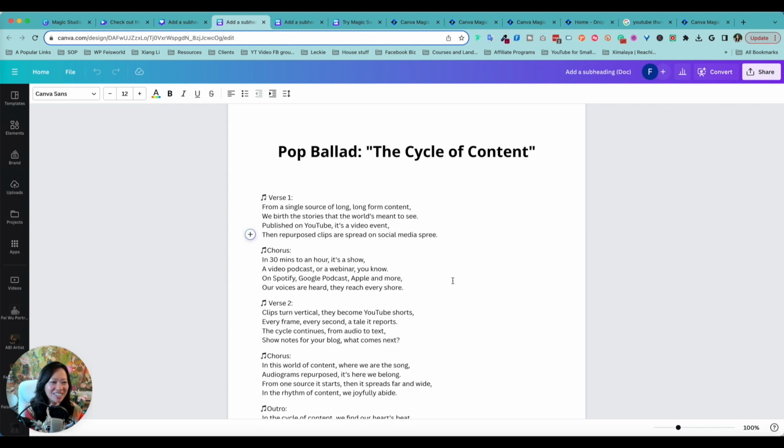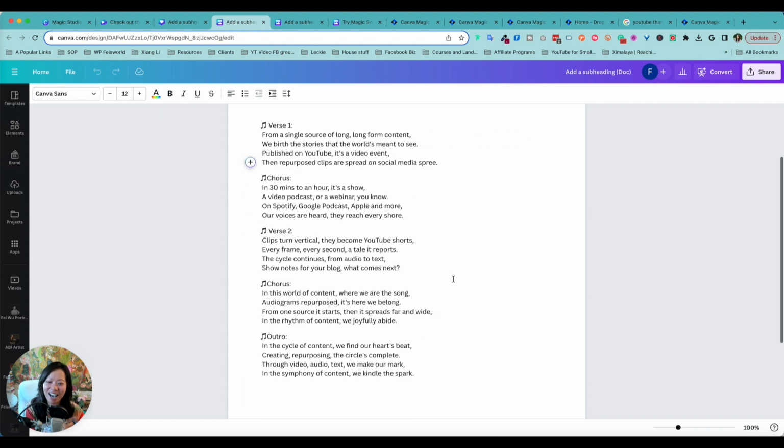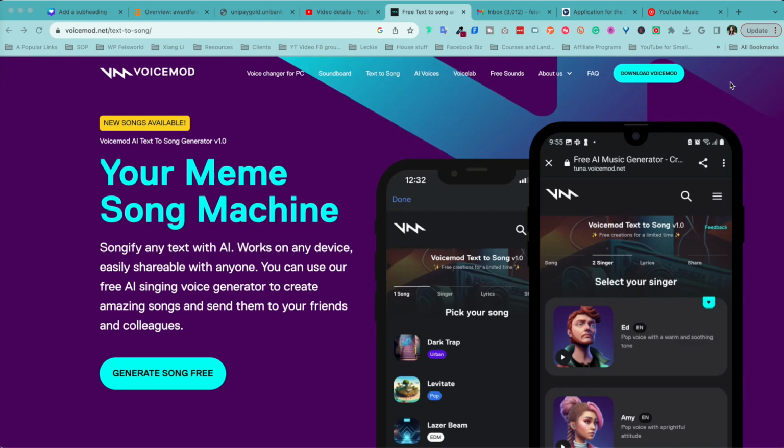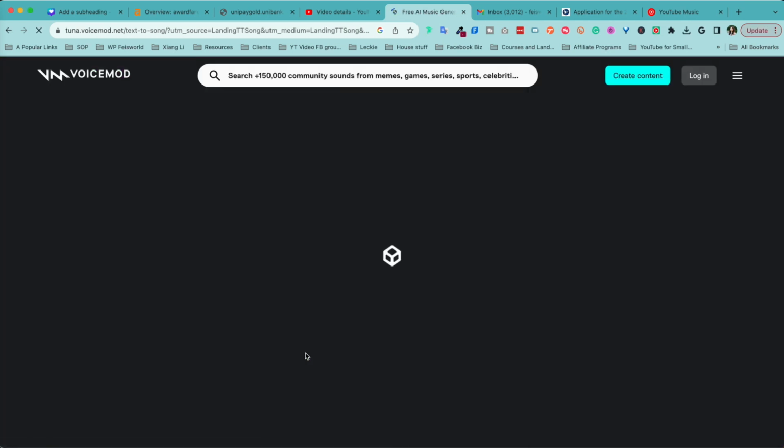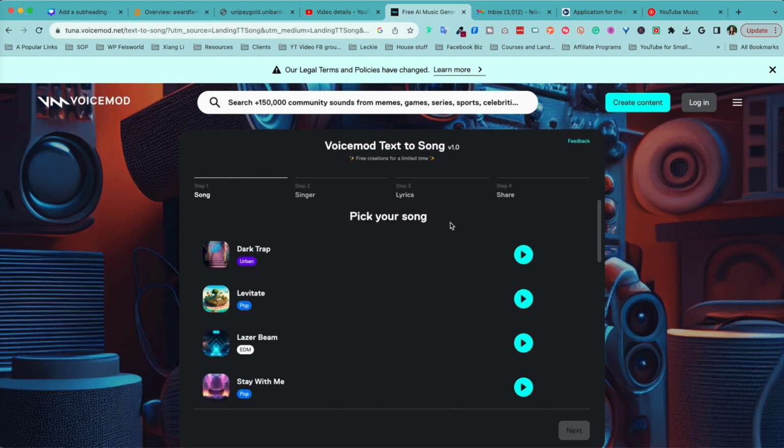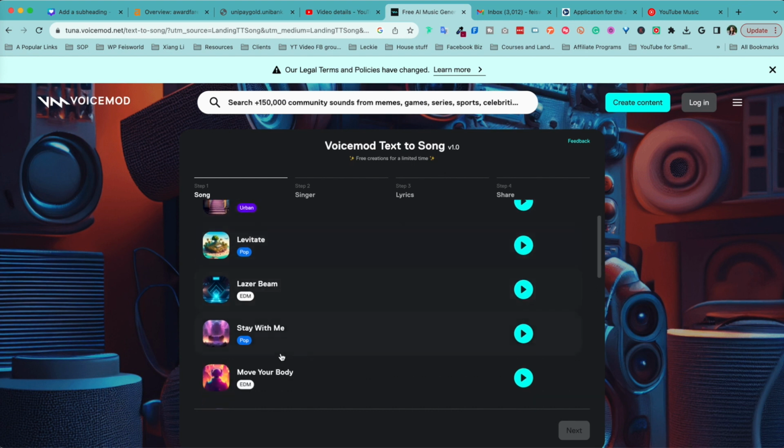You know what? Canva needs to come back and make this piece actually sing. I was so excited, yet disappointed by not finding an AI tool that can turn text into music. So I finally found a tool, Voicemod, and it looks like I can generate a song for free. So let's check it out. It looks like text to song. You got to pick the song, and all right, let's have a listen.